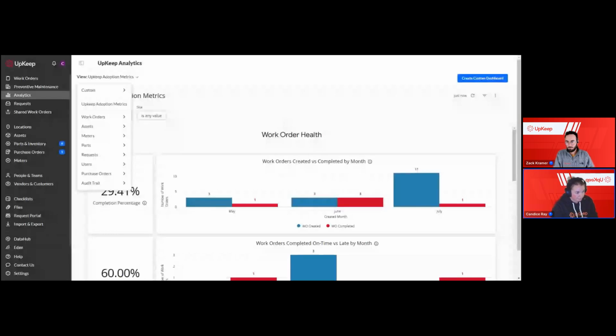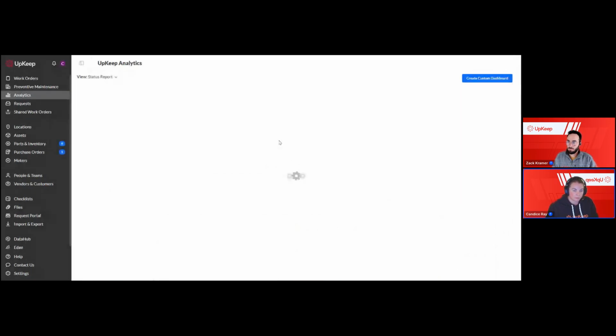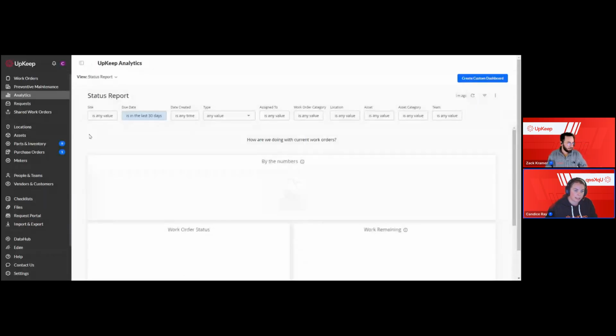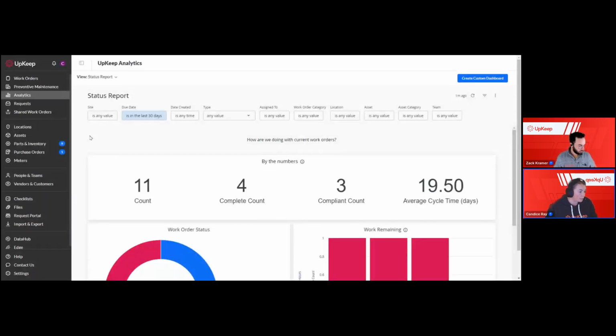On the starter plan, you have the ability to dig into your data for the last 30 days. So you can go from today back 30 days. It's a rolling 30. So when you're looking at, say, the status report here, you should see a little note at the top that says right here, you can see back 30 days from today, and this should permanently say in the last 30 days.